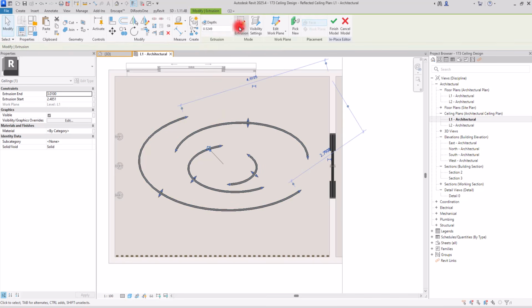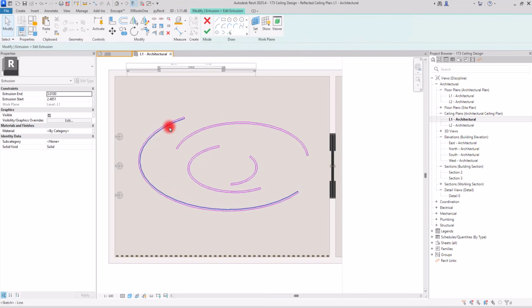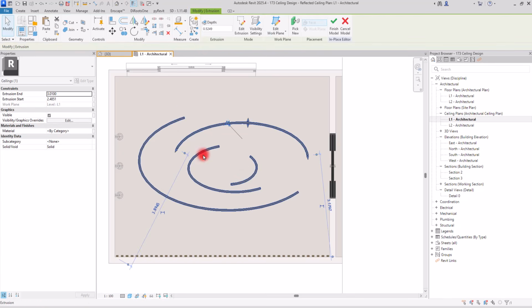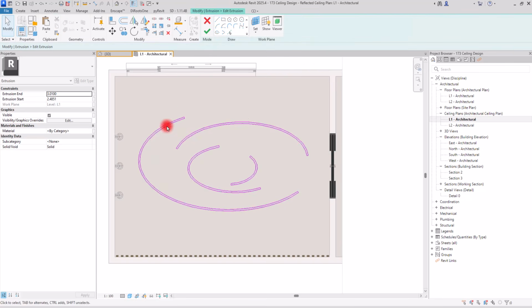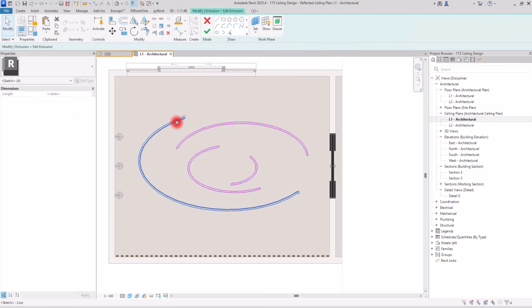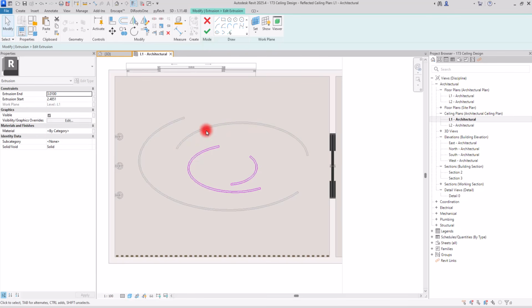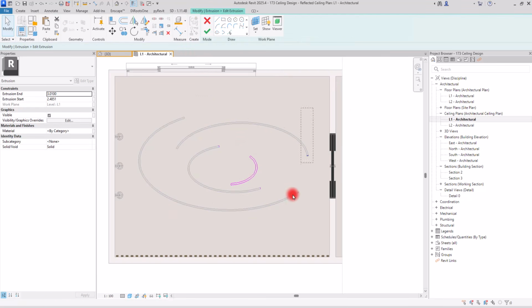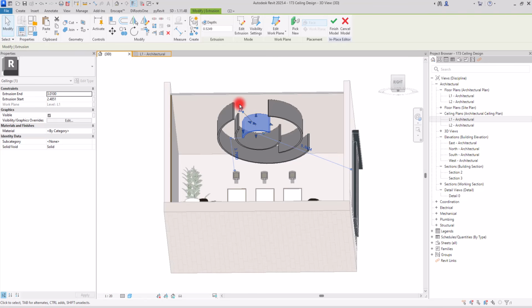Then I'm going to select it again, click on Edit Extrusion. I will delete the outer section and the second section and the first section. With tab, you can select them. For the other one, I'm going to click on this part in the third section and in the first section. Okay, and then for the first part, I'm going to delete all of these sections like this. Hit finish, and now we can go to this 3D view.